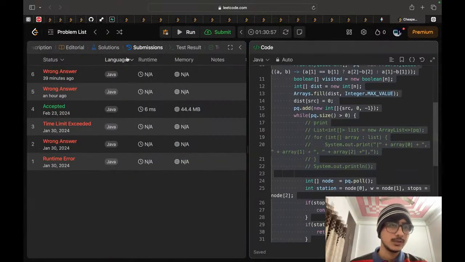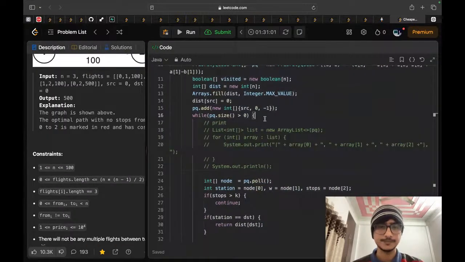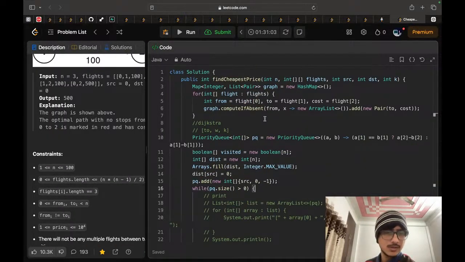Okay, so we'll solve it tomorrow using this approach only. Using Dijkstra, we will see if its solution will exist or not. Otherwise, we will look for other solution. Okay.